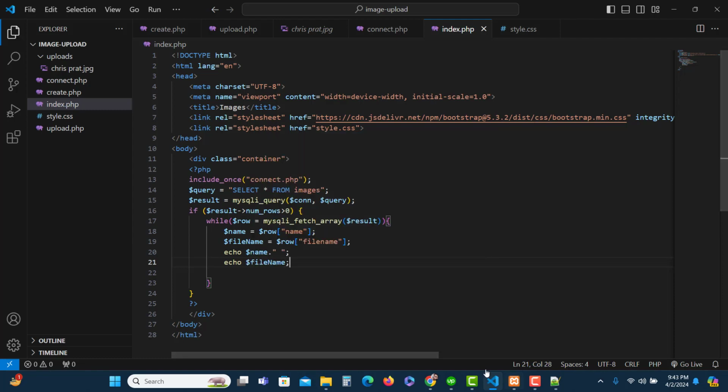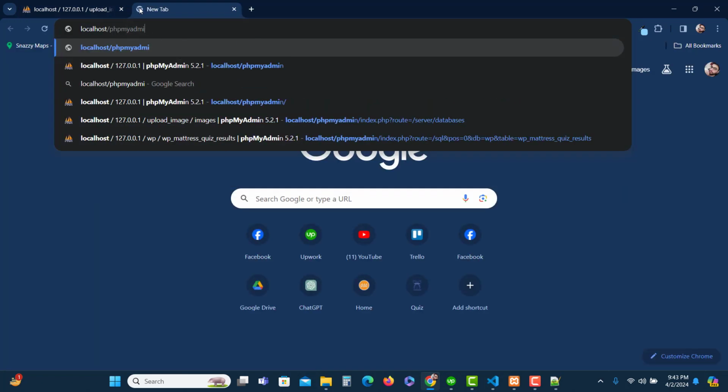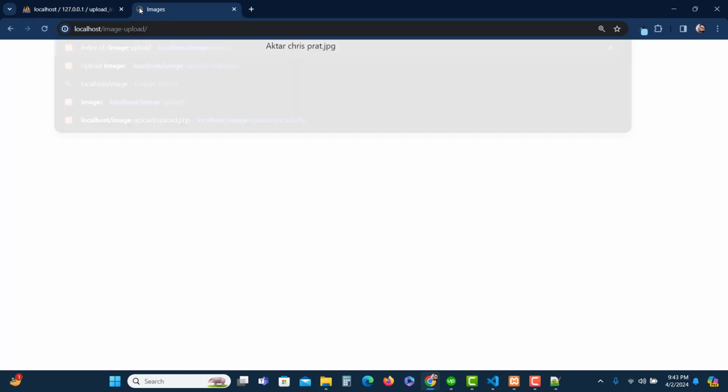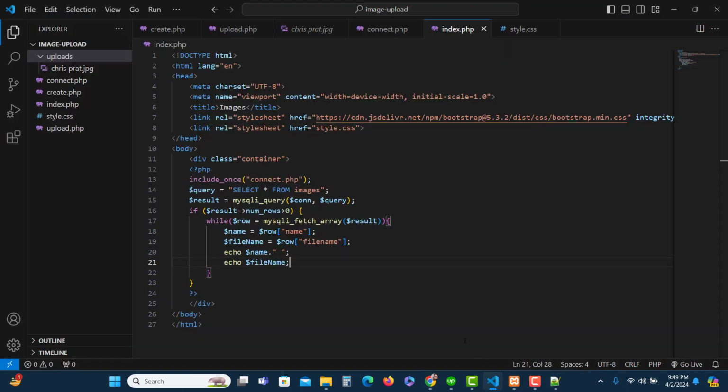Alright, let's check it in the browser. So localhost image upload. As it is index.php, we don't need to put it here on the URL. So we have the name of the person and the name of the file, but we cannot show it like this. We'll have to display it as an image. So let's do that. As you know, we have the image in our uploads folder, so we can show it using the img tag. First, let's remove these echo statements and let's store the image URL into a variable.